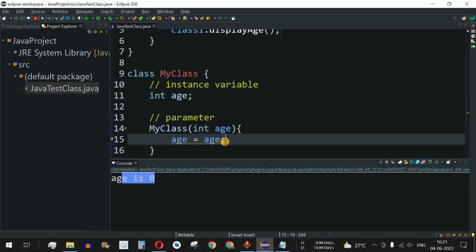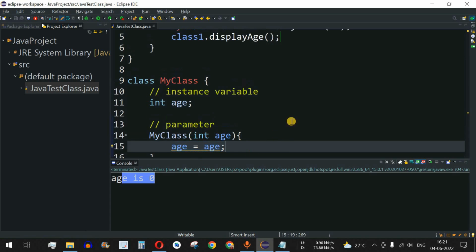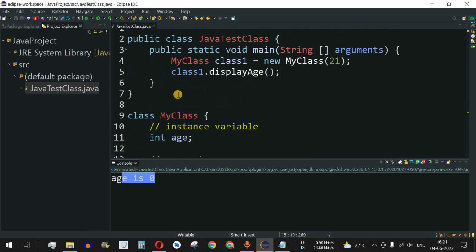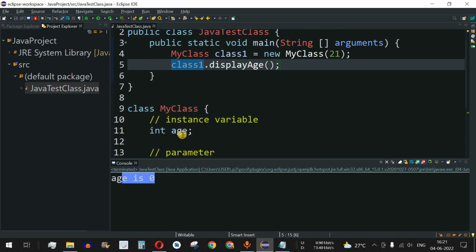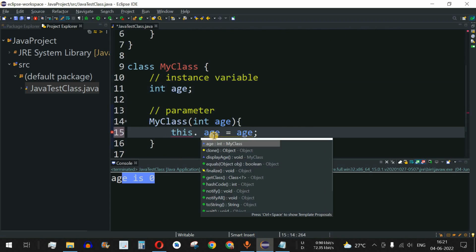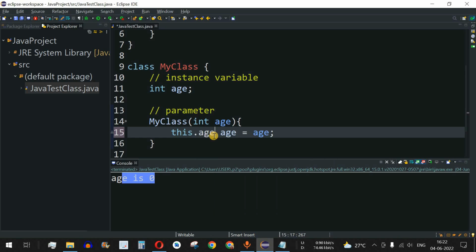But guys, there is an ambiguity, because both these variable names are the same. So in this case, what we are supposed to do is use the this keyword. The this keyword will access this object, that is class1, for which we are trying to access this instance variable. So it will come on the left hand side. I will provide this keyword followed by dot, and then we have the age variable.